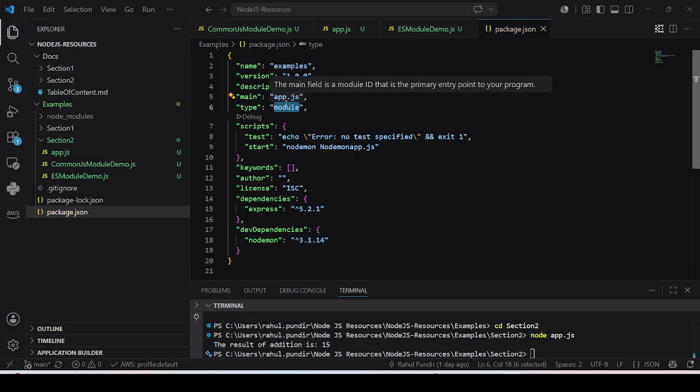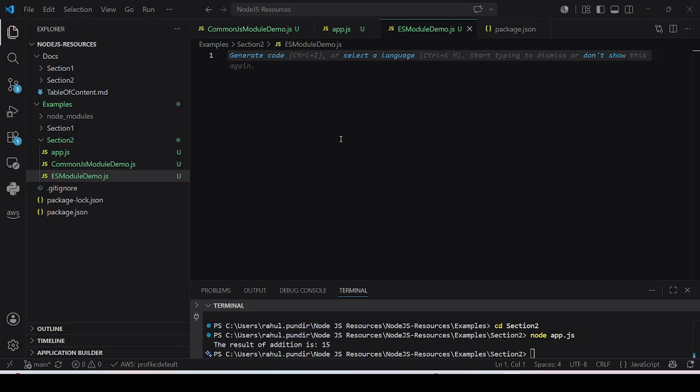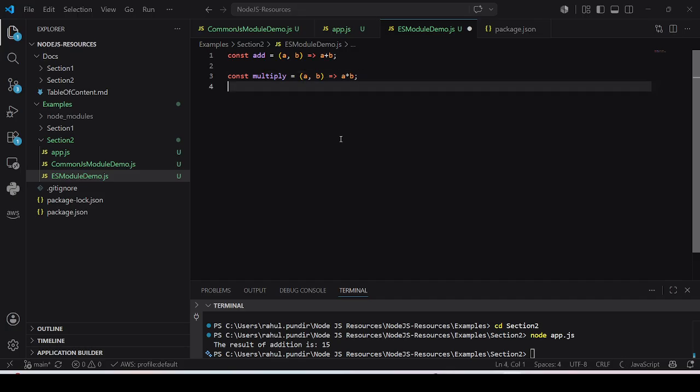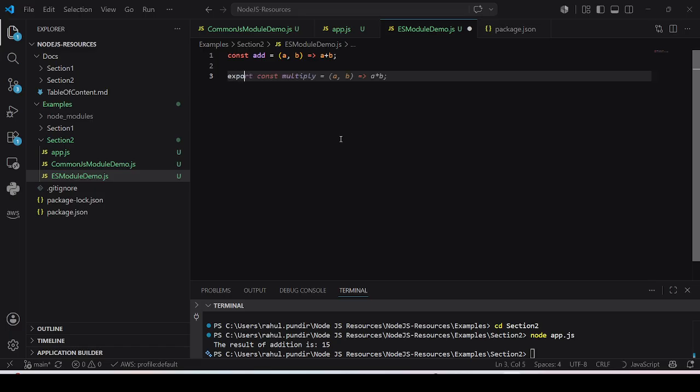So the first thing is you need to enter the type as module in package.json, and I have created one file for the ES module. Here I am going to create a module. I am taking the same example, const add. First let me take one so that we can understand one by one. So we can export default add. I will explain this default.